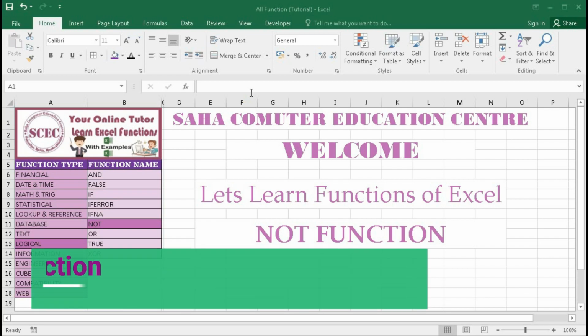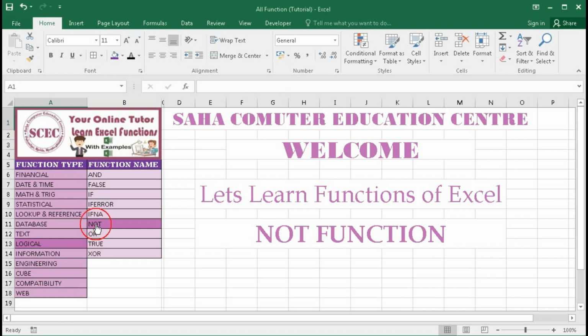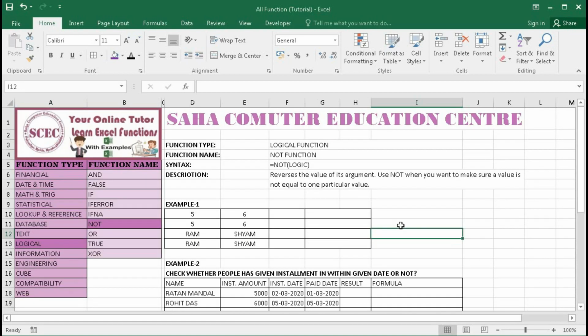In this tutorial, we will learn about the NOT function, and we will learn it with different examples so that you can clearly understand how this NOT function works and how to use it in real life.